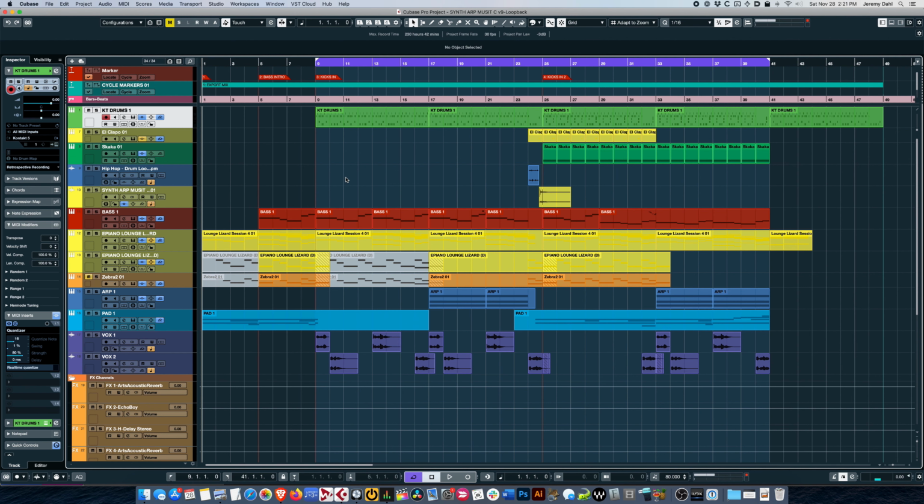Alright, so the first new feature is the upgrade to the sampler track. So Cubase introduced the sampler track where you can take an audio file and instantly turn it into a sampler that gets mapped on your keyboard. That was way back in Cubase 9, I believe, like 5 or 6 years ago.